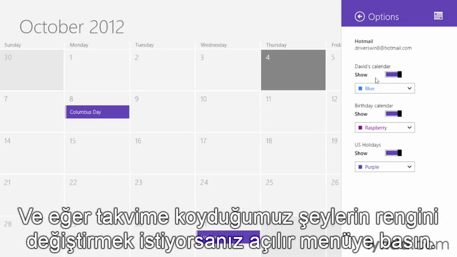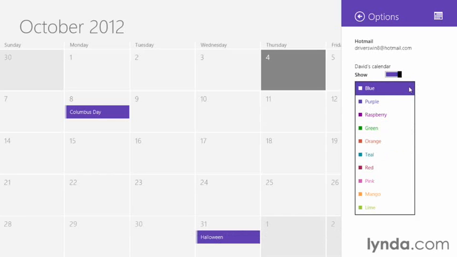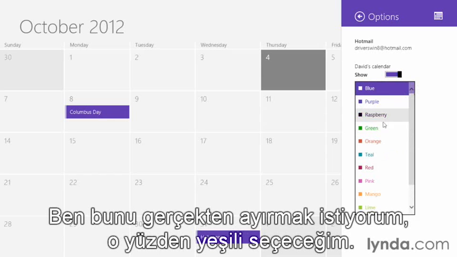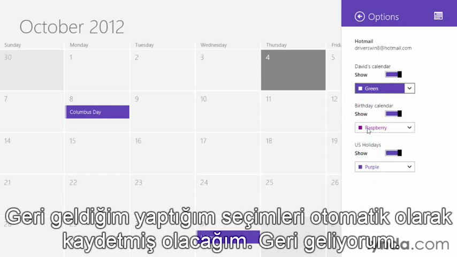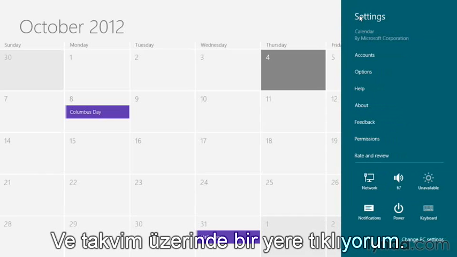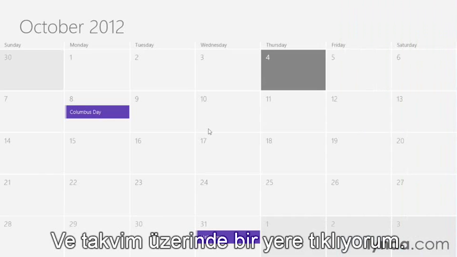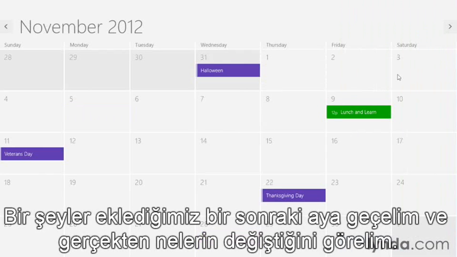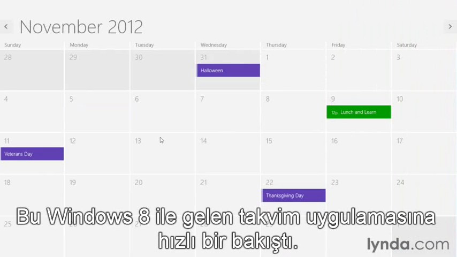And if we want to change the color for any items that we put into our calendar, look at the drop down and all the different colors you can choose from. I want it to really stand out, so I'm going to go for green. So I've saved that option automatically just by selecting it. When I go back and just click anywhere in the calendar, let's go ahead to the next month where we actually put something in. You can see the color coding has changed. So that's a quick look at the calendar app.